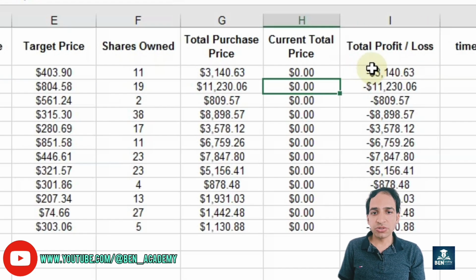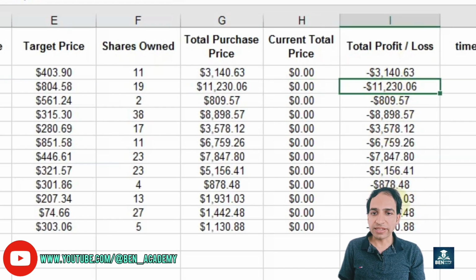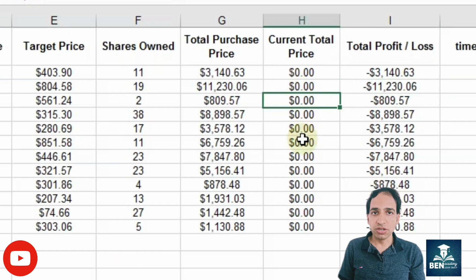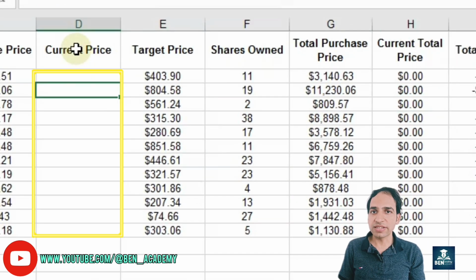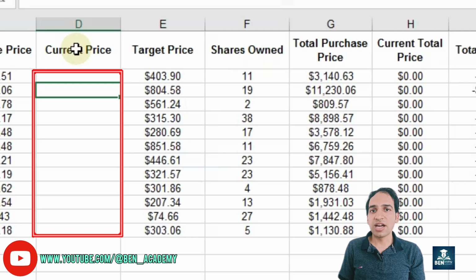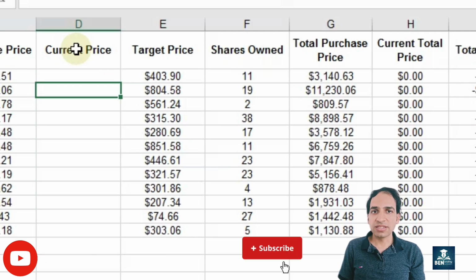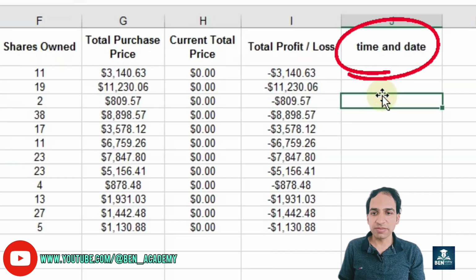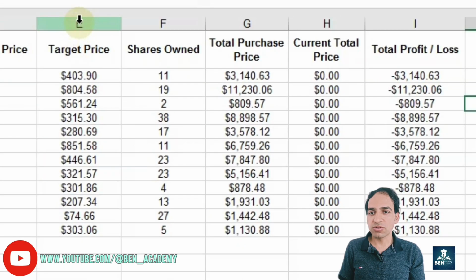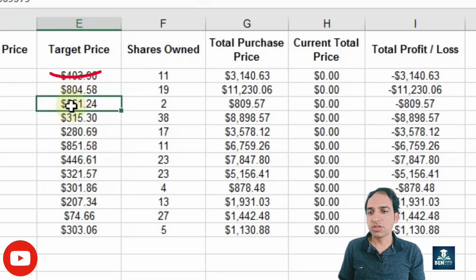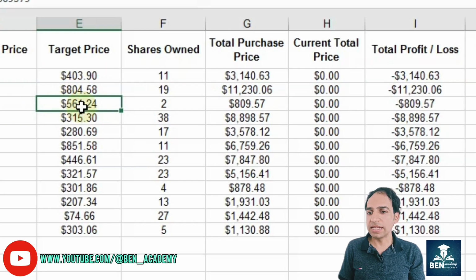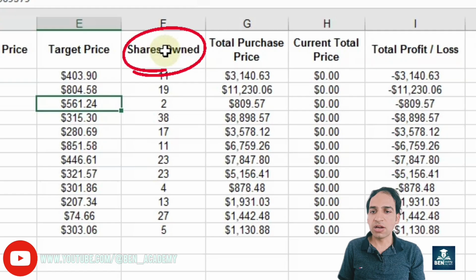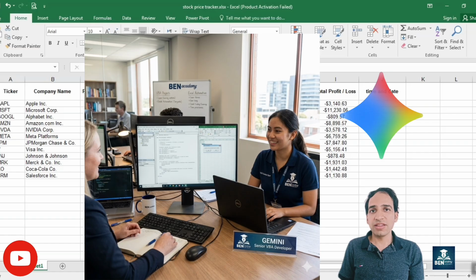But right now, they are showing zero, because they are waiting for column D, the current price, and I need these live prices here. And our automated time stamp is going to dump all the way on the right side in column J. These two items are also the target price at which I want to check my stocks. If they have reached the target price, I want to sell them, and these are the shares owned in this portfolio. Okay, head over to Gemini.